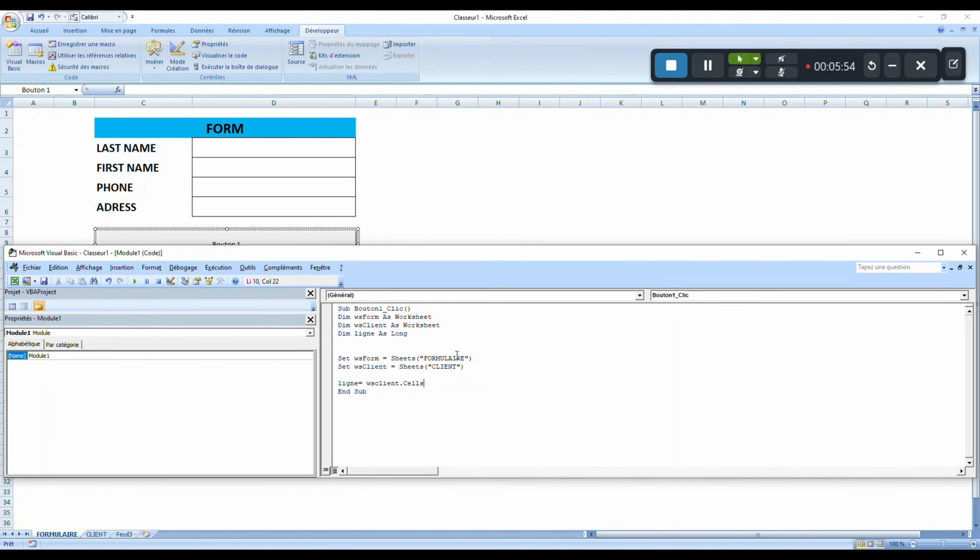Let me explain the code step by step. First, we define our worksheets. Then we search for the next empty row inside the Client sheet. After that, we copy the form data into that row. Then Excel shows a confirmation message. Finally, the form is automatically cleared for the next entry.